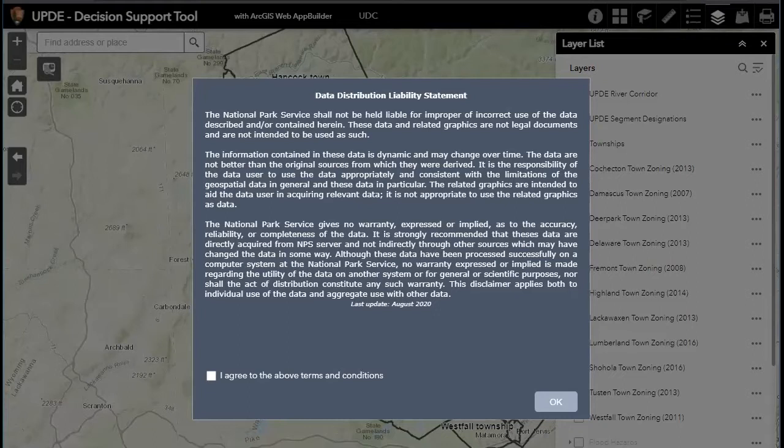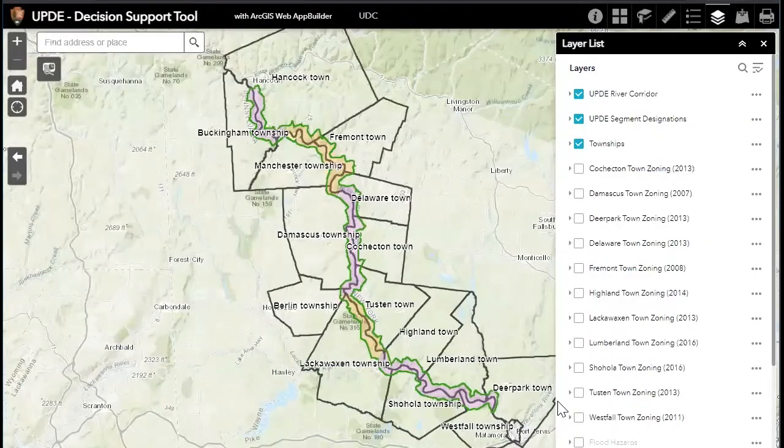because this is a publicly accessible tool, but you will be confronted with a data distribution liability statement. This is standard for applications hosted by the National Park Service, and just notes some of the drawbacks related to digital geographic data, which is that they may change over time and often rely on the accuracy and quality of the original data sources. And that's certainly the case in this tool. So you'll need to click agree to be able to enter the tool.